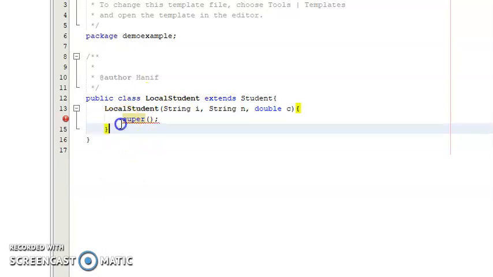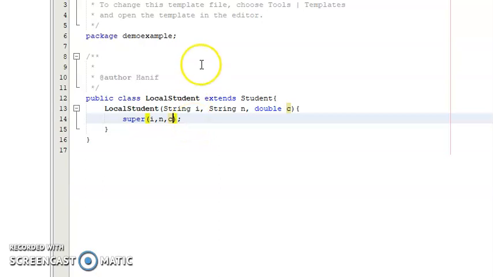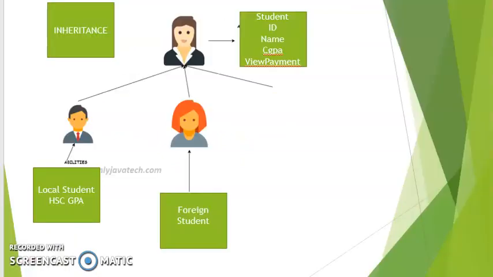With this super operator, we can send the value of the id, name and cgpa from the child class to the parent class. So here the super is used for sending the values from the child class to the parent class. So if we do this, then our code is okay and fine.